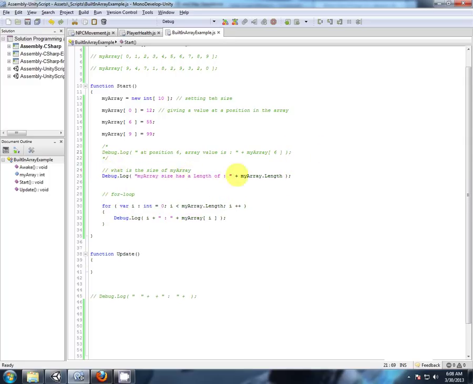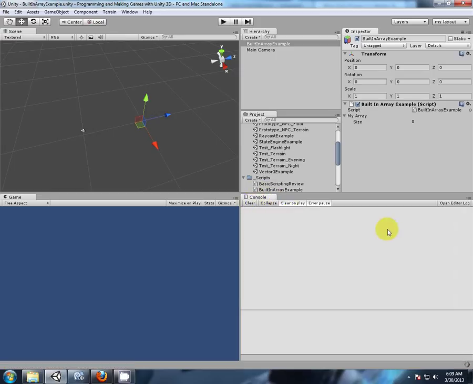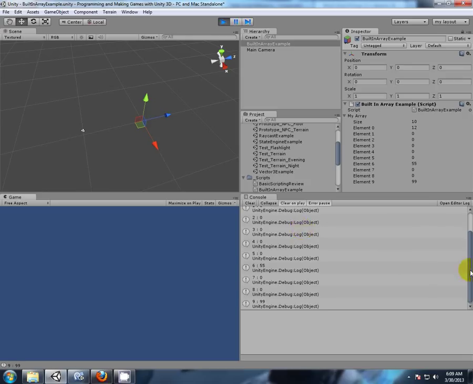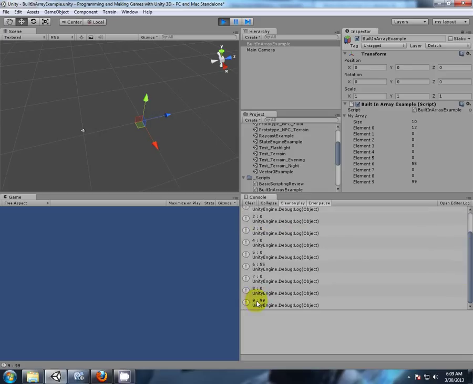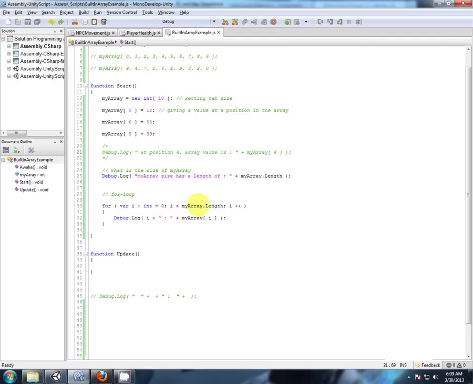We're going to debug the length, and that's what we're using in our for loop. We'll see why. Okay, so it has a length of 10, but it starts counting at 0, so it never equals 10. It doesn't get to 10. It's less than 10. It's 9. So when we're looping through an array, we use less than the length. Okay, that's pretty much it.